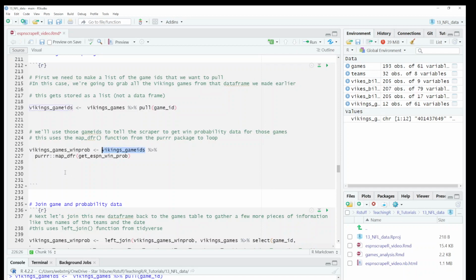So we're saying use those game IDs, and the pipe there is essentially "and then" use this function from purrr to loop through get ESPN win probability. That's the same function we used previously, but you'll see the syntax is very different because we're looping. And that loop is going to make us a data frame called Vikings games win probability. Here we go. It's going to take a little while.